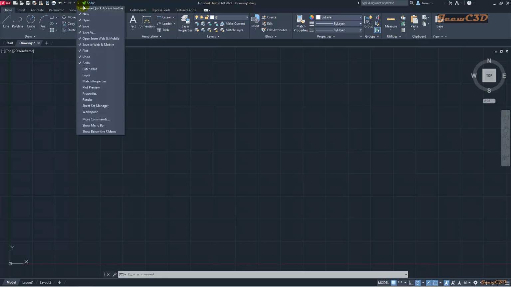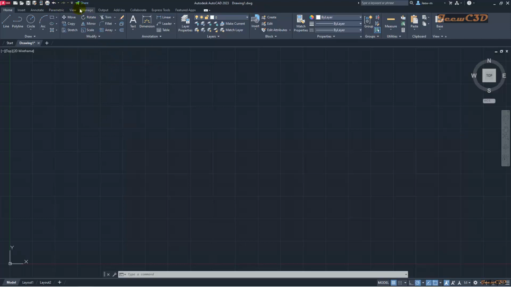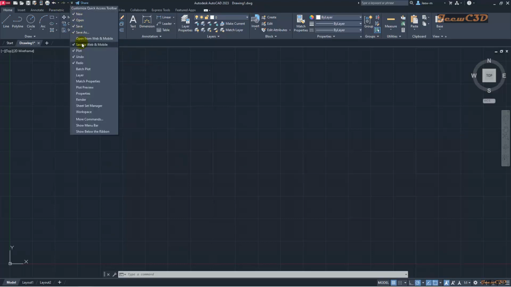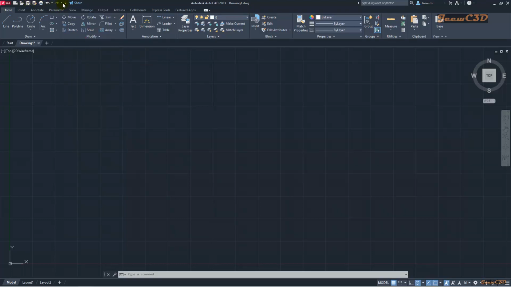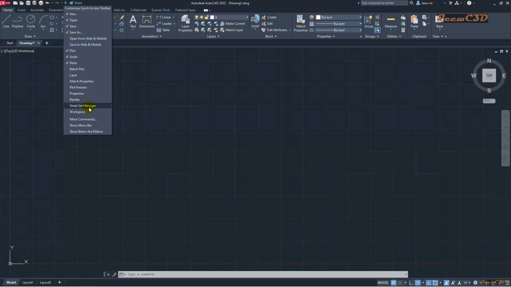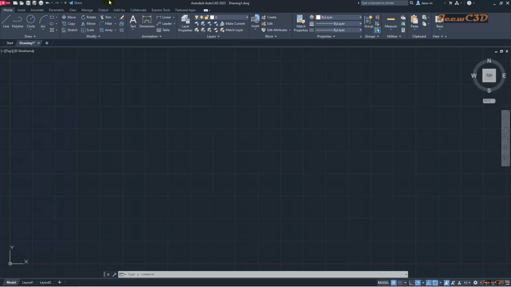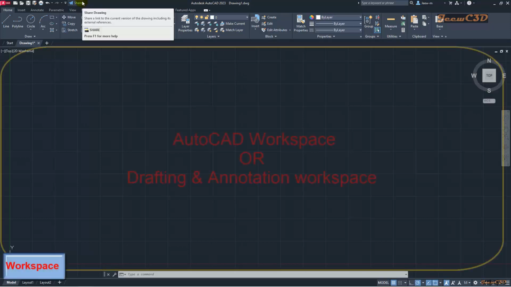Here you have some kind of icon. If you click here, you can control what should be there in this quick access toolbar. If I want to remove open from web and mobile and save to web and mobile, I can uncheck these options. If you want to add more things here, you can add from here. Again, you can share your drawings with others using this option. These are new options in AutoCAD.